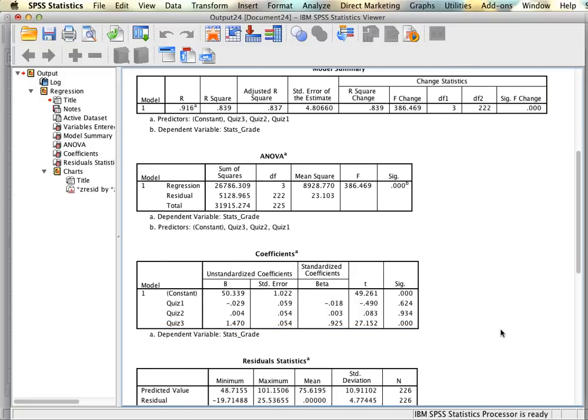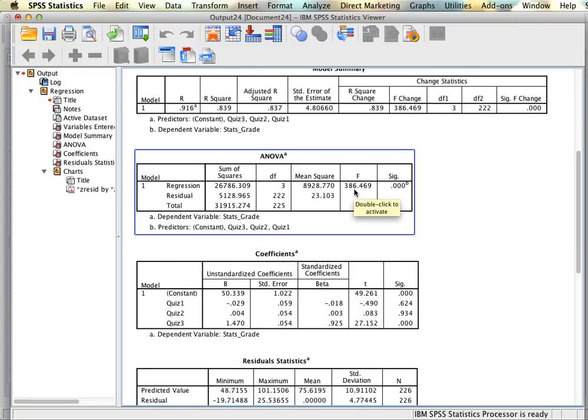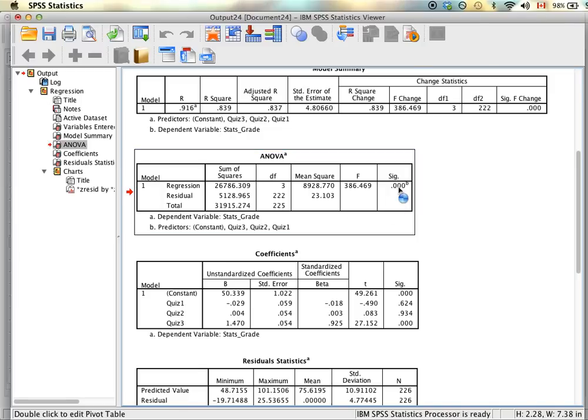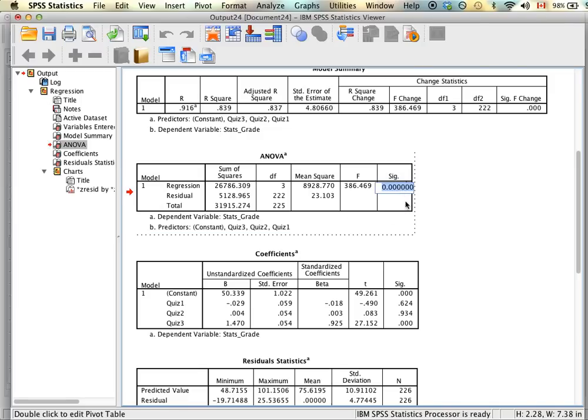So next we have our ANOVA table. We see here that we have an F value of 386.47, and for 222 degrees of freedom, this value is extremely significant. So p is much smaller than 0.001. In fact, it's so significant we can't even see where the next value is.